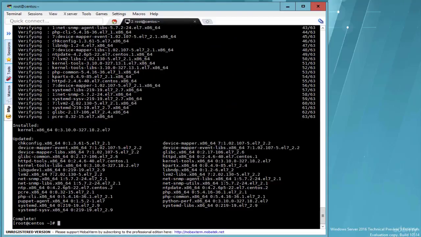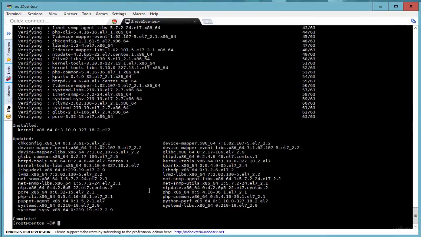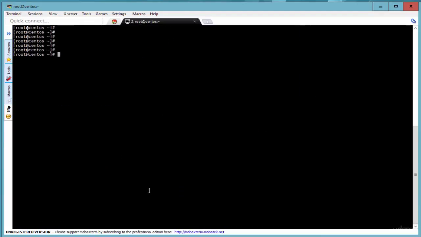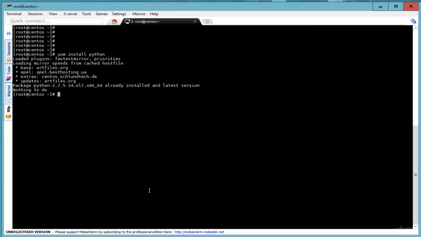So now we're ready to install Python. So we can go back to typing in yum install Python. So just clear the screen, yum install Python. And once that's done, I want to move into installing pip. So let's just wait for this to quickly install.